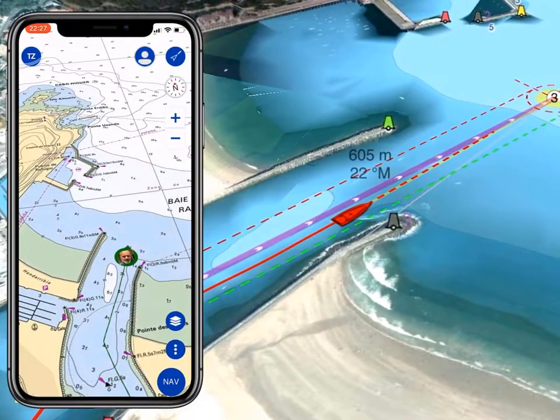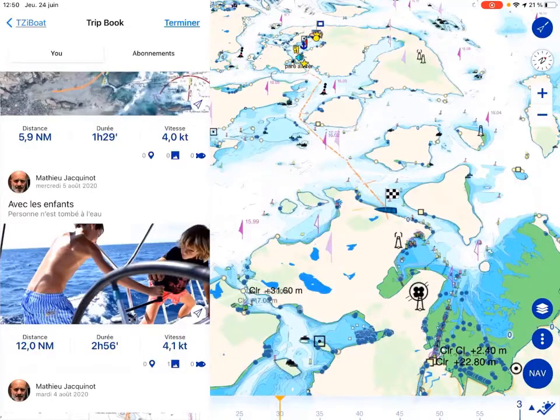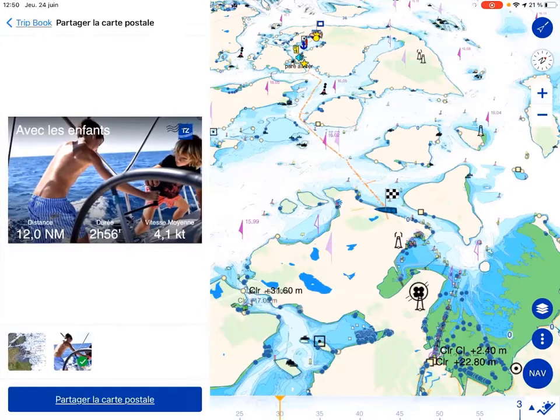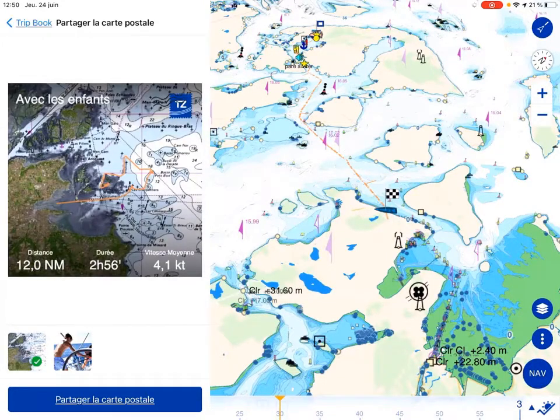A final bonus, if you like, you can create a visual summary of your trip, which you can send to your friends and family via email, WhatsApp, or Instagram. We've pre-stamped this for you.